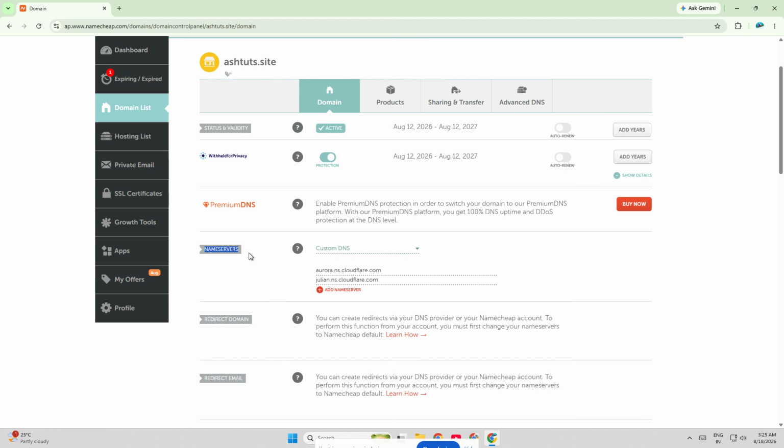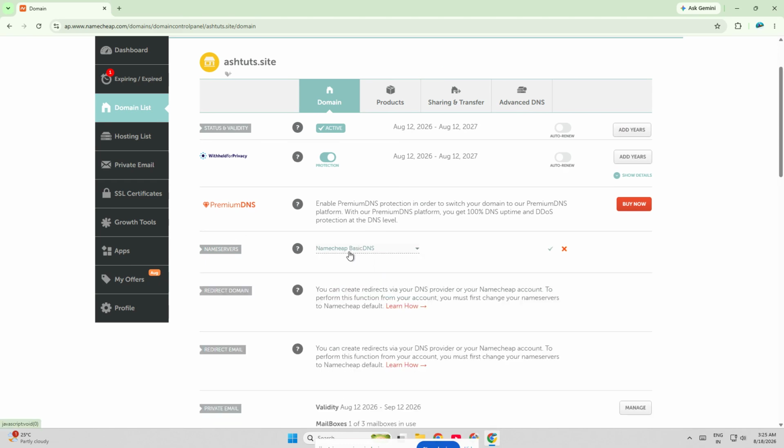When you're ready, open the drop-down menu. You'll usually see a few different options here, and the one you choose depends on how you want to use your domain. If you want to keep using Namecheap's standard DNS service, choose Namecheap BasicDNS. If your domain is connected to Namecheap shared hosting, choose Namecheap Web Hosting DNS. And if you're using another provider like Cloudflare, a third-party hosting company, or a custom DNS setup, choose CustomDNS.